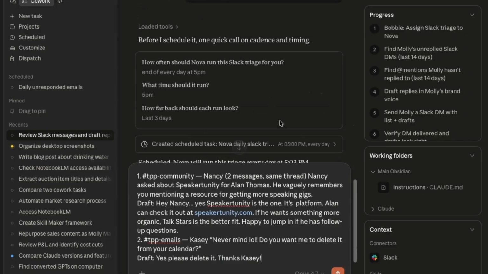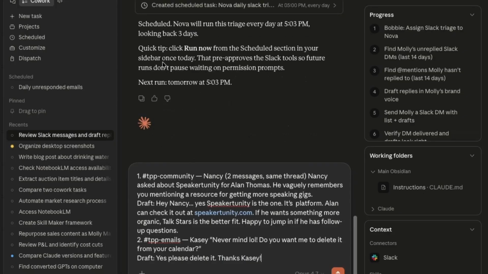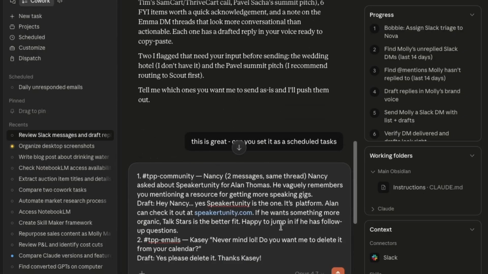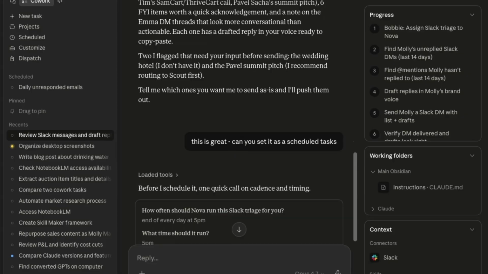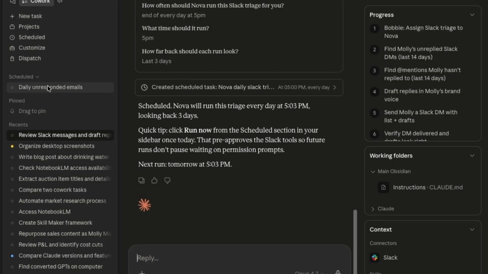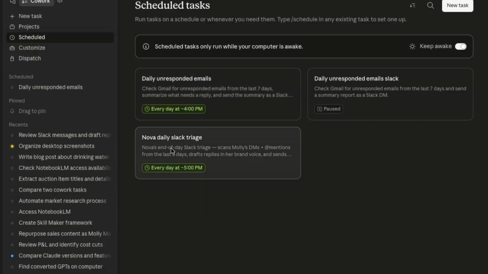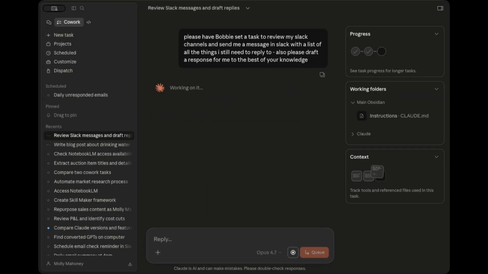Amazing. Then what's cool is at the bottom it says, do you want me to actually just send those drafts? Crazy. Okay, so now that's going to happen every day there in my scheduled tasks right here. Hey, while that's happening, check it out.